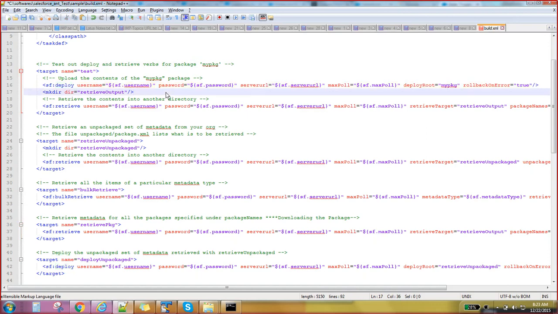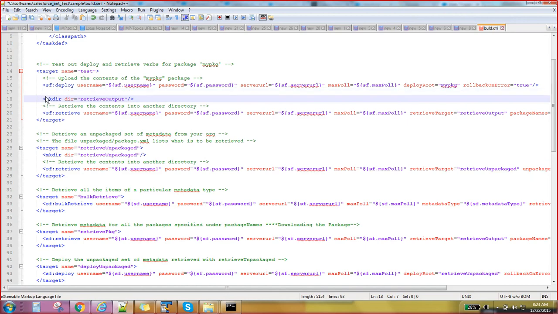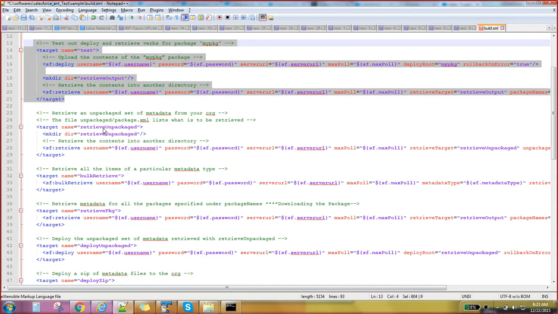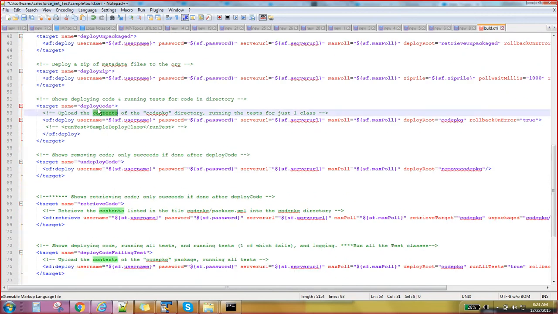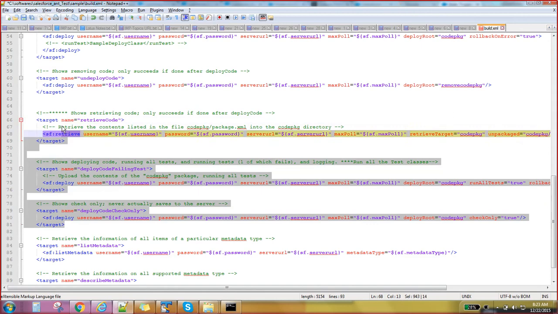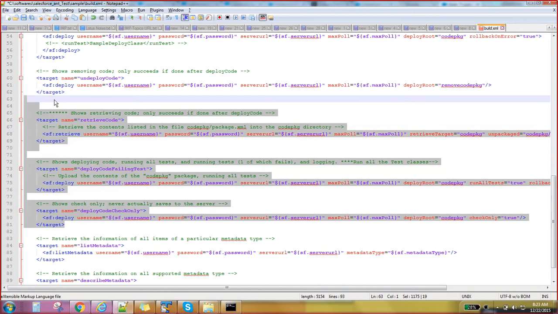So this is just for deploying. As I said previously, it's just for deploying. Once they are deployed, you retrieve the same thing into a folder. This is not required. The main important things are deploy code, undeploy code, and retrieve code. And these two, deploy code failing test and deploy code checking only, are very important things we need to take care of.